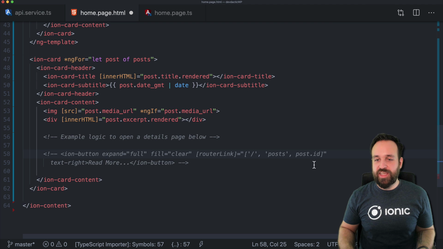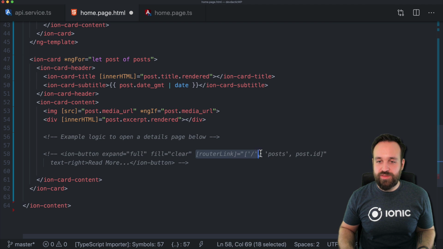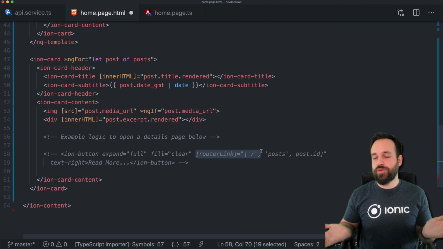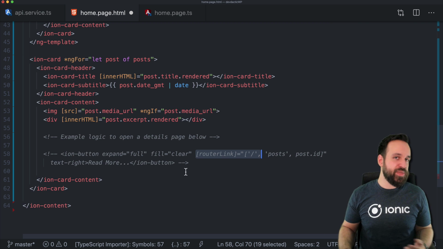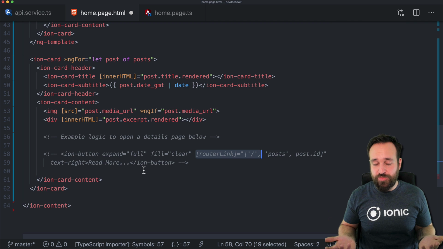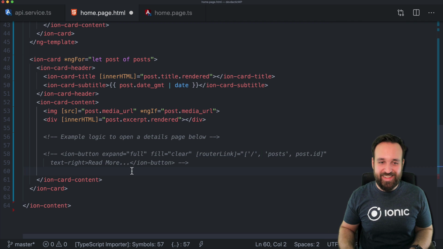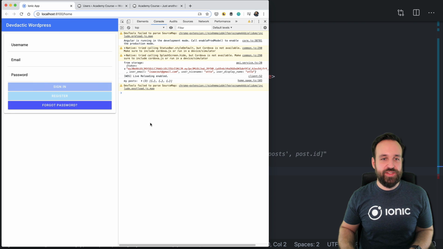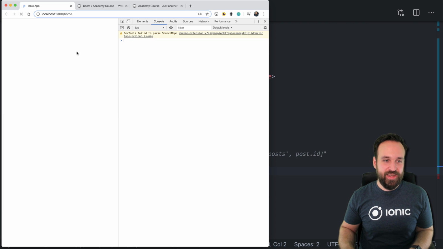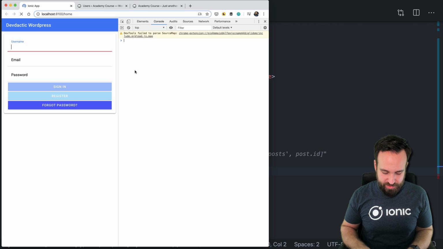Normally you might have a read more button that will use router link to a new route, posts, post ID, and then you have to set up the details page and the routing. Once again, everything is inside the full course in the Academy. Now, we're already way too far in here, so let's start by testing.